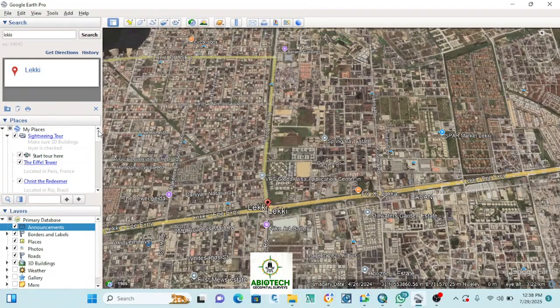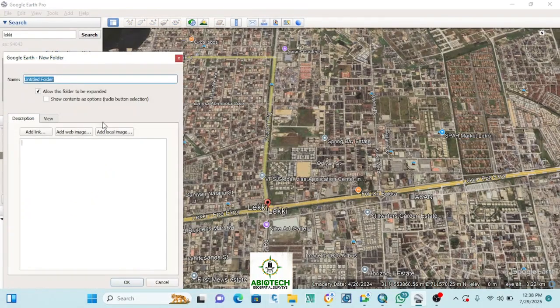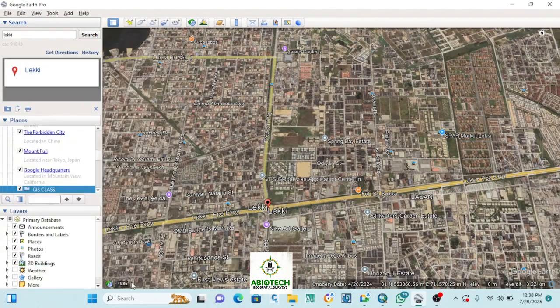Firstly, so that we can have a better and smoother georeferencing experience in time to come, I would advise that you use this way. There are many other ways you can do it, but it's very advisable that you know how to handle all of these things professionally, even from the start. Before you do that, you come to this side, you right click, you come to add, then you come to folder. You can create a folder. For this folder, I'll give it GIS class, then I'll click on OK.